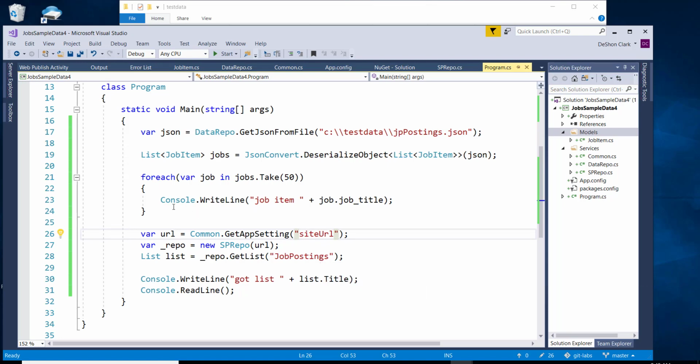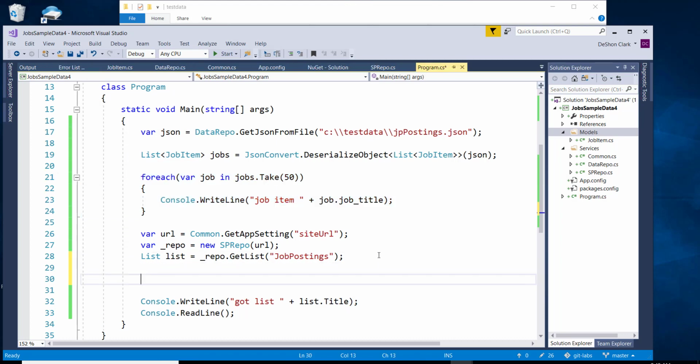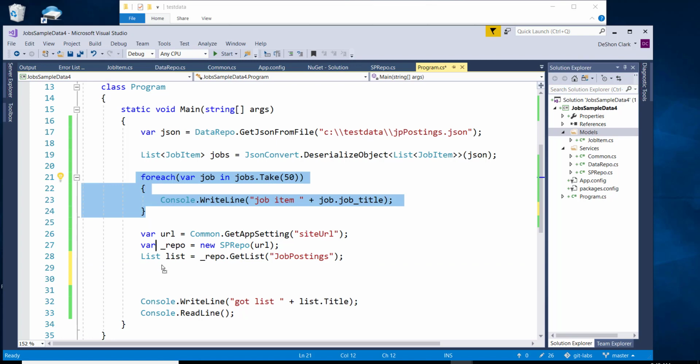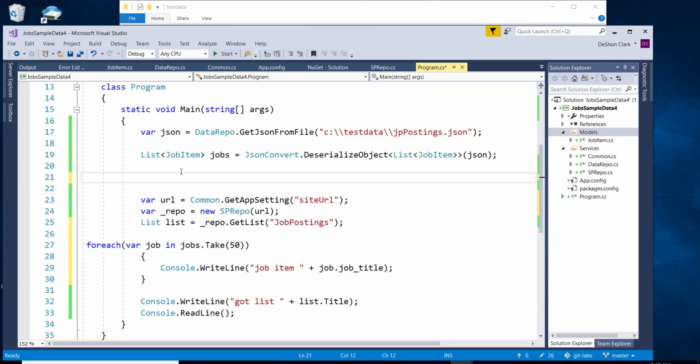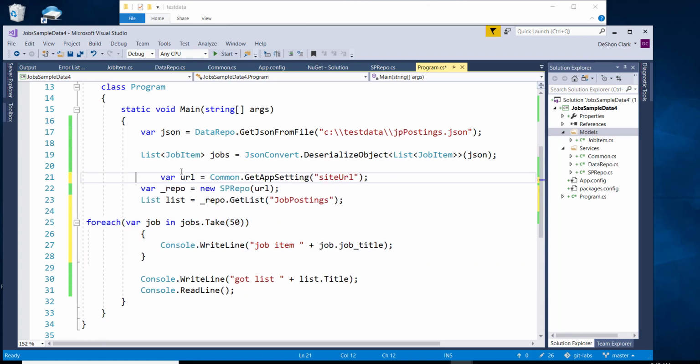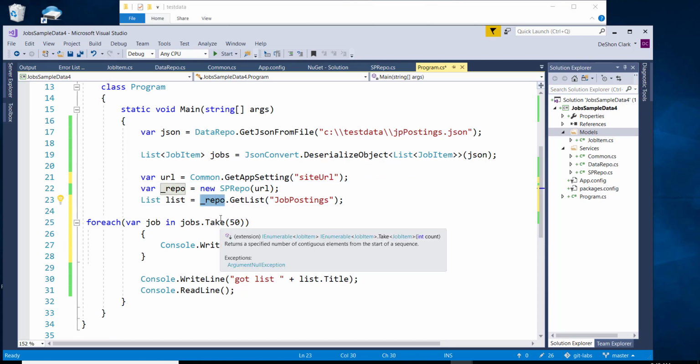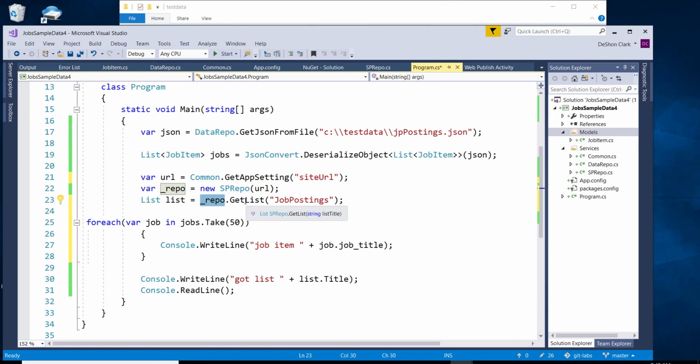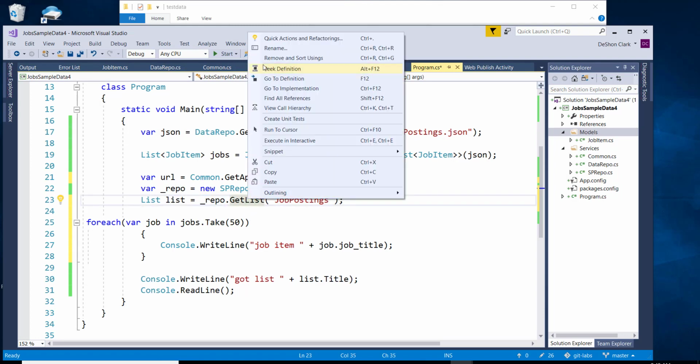Okay, so now that we have that JSON wrapped into C#, we need to dump it into SharePoint. So let's move our foreach loop down to this area here after we grab our SharePoint list. And what we want to do now is add another method within our SharePoint repo to actually add a job posting to a specified list.